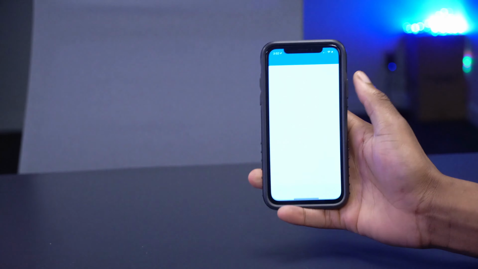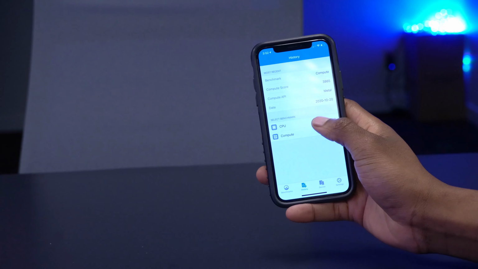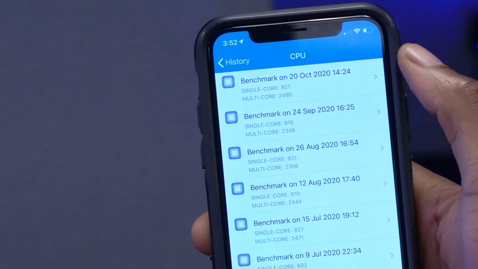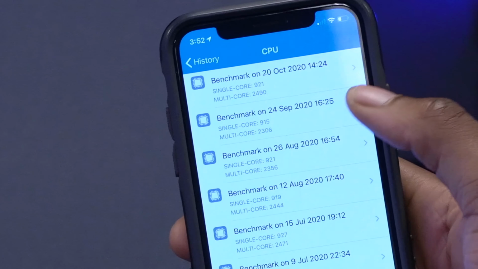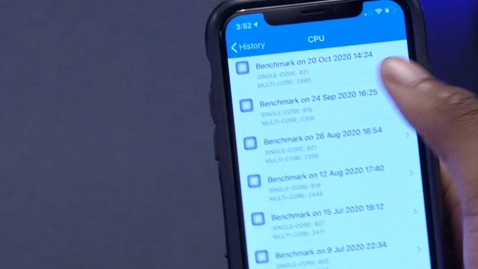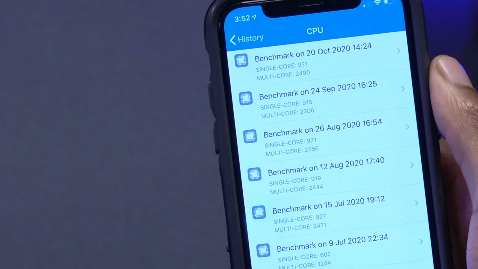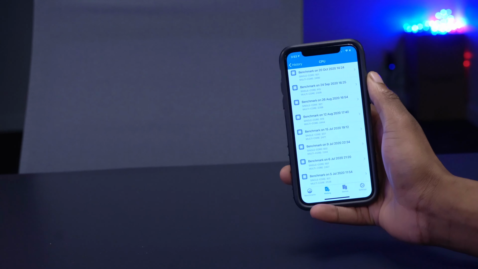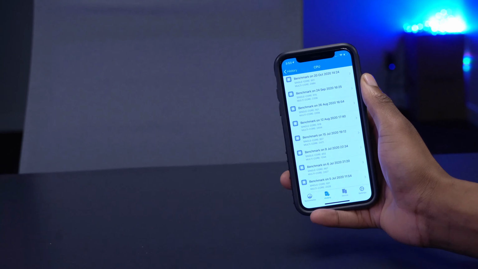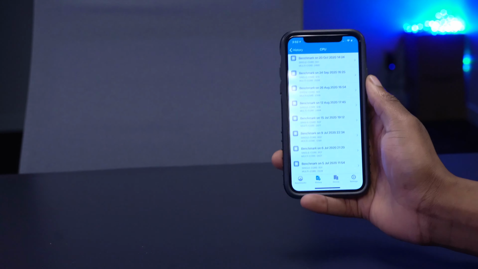And I did run Geekbench scores just to see how it is doing. So let's go to the history that we have here. And if we see the CPU Geekbench scores, you can see that for single core I had a score of 921. Previously I had a score of 915, and then for multi-core I had a score of 2490, and previously I had a score of 2306. So you can see that it's actually better when it comes to CPU performance, both on single core and multi-core. So that is amazing, guys. You'll notice applications opening faster, although it's not by much, but it's something good to note.